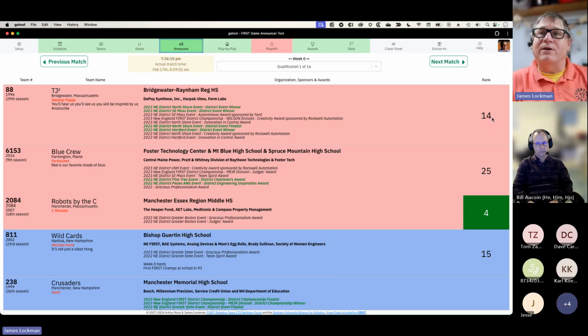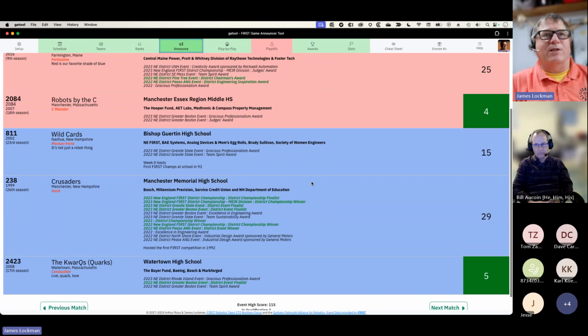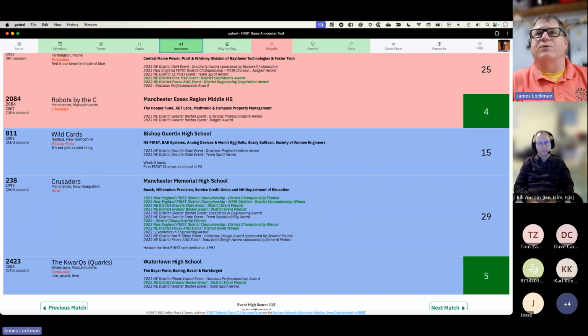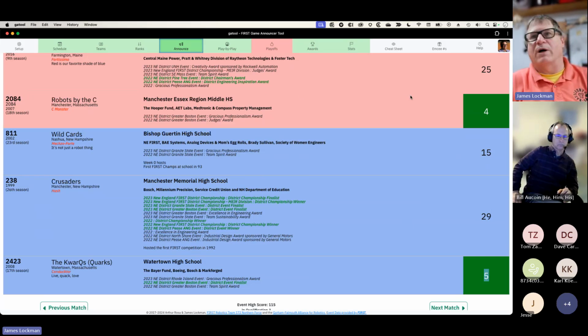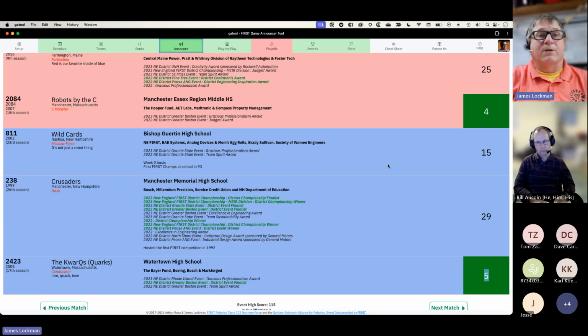You have the rank right here. So currently in rank number 14, it's TJ squared. Probably you wouldn't want to say that, but you might have a match like this, and you see you have the number 4 team against the number 5 team. And you can say, looking to go up in the rankings, it's Quarks. They want to overtake Robots by the Sea. So you can use that information to help drive excitement about the match.